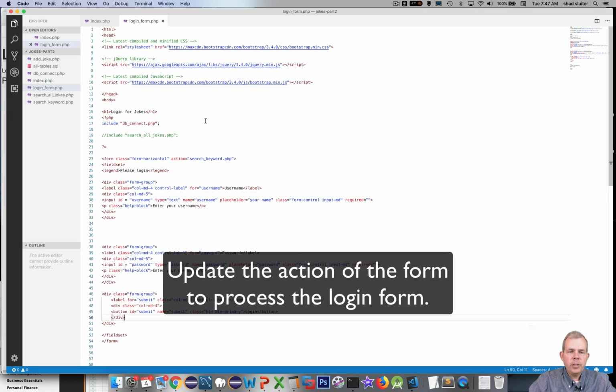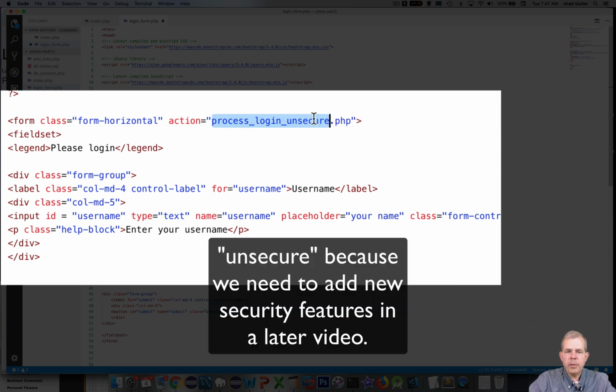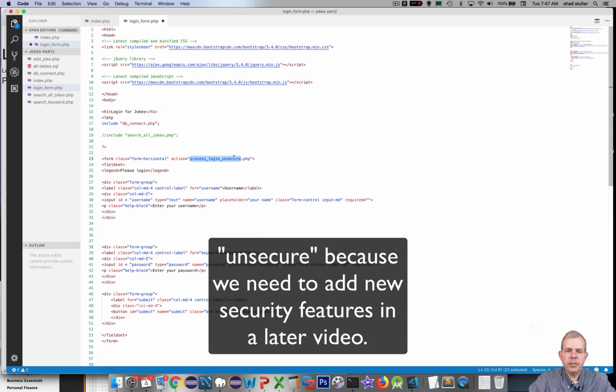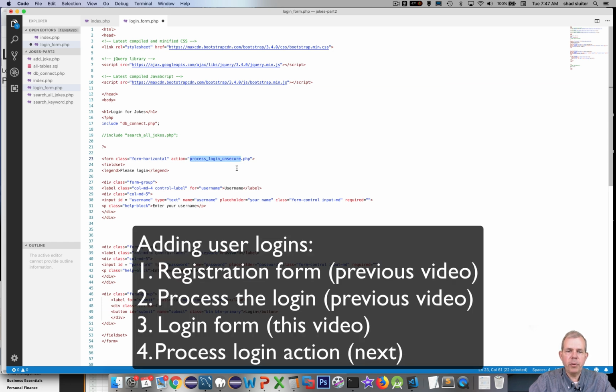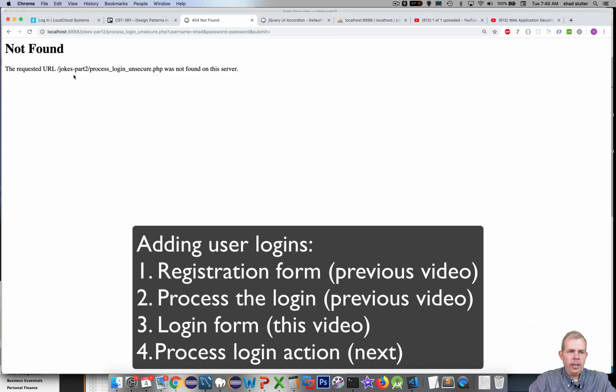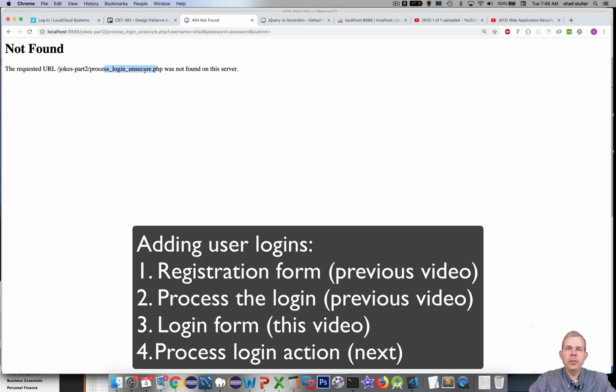One more item we have to change. The action here is going to be set to, instead of search, we're going to call this thing process login. And right now I'm going to add the word unsecure after it because I know that I'm going to do this the wrong way first. It's going to be insecure, and then later we'll change the login processor so that it will be more secure. All right, let's save the work here. I'm going to refresh this and click login. And the next part is what we're going to do in the next video. It says here, I can't get to process login unsecure. It doesn't exist. And so we'll do that in just a minute.